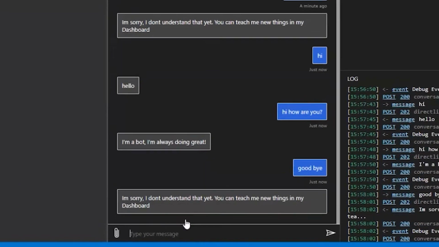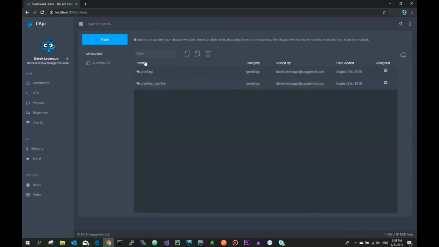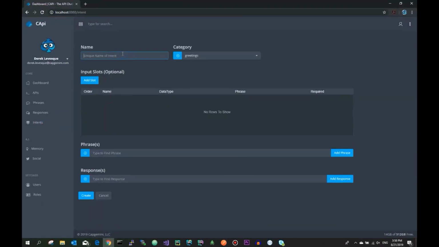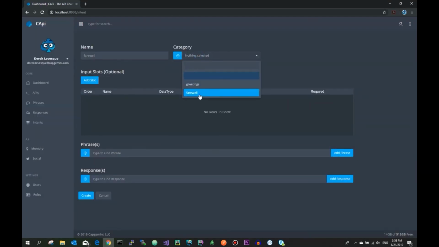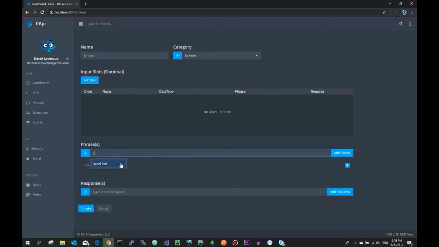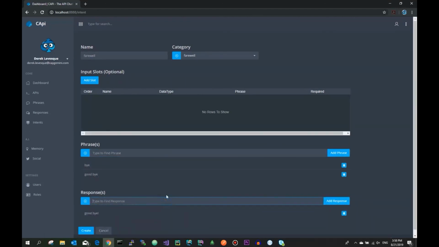Come back into the dashboard, go through those steps as well. We will create a new category this time because we want to keep our goodbyes separate from our hellos. So it's a different type of interaction that we're teaching the chatbot. So we'll create a new category for that. And then we'll add in a couple of phrases and responses specific to how a user might say goodbye to a chatbot, and then teach the chatbot a response on how to come back to us with a similar goodbye based on what we're saying.